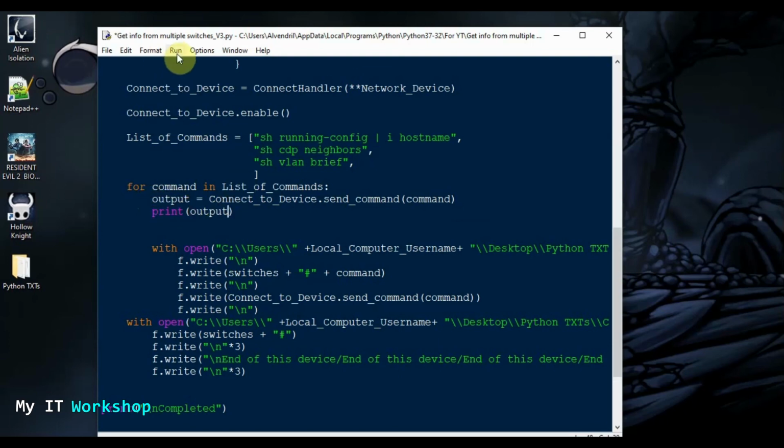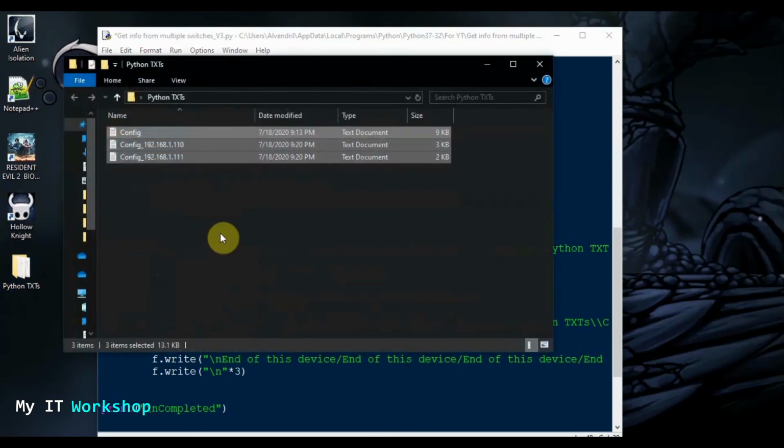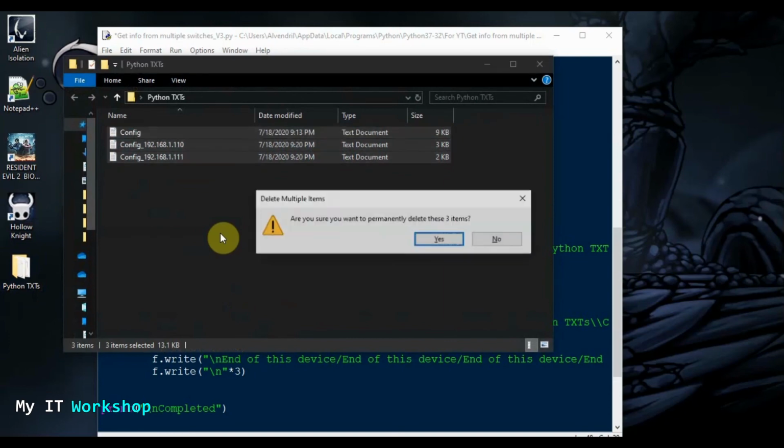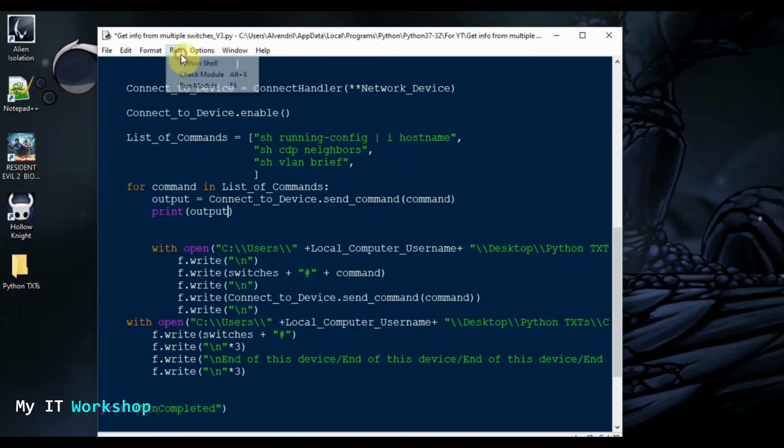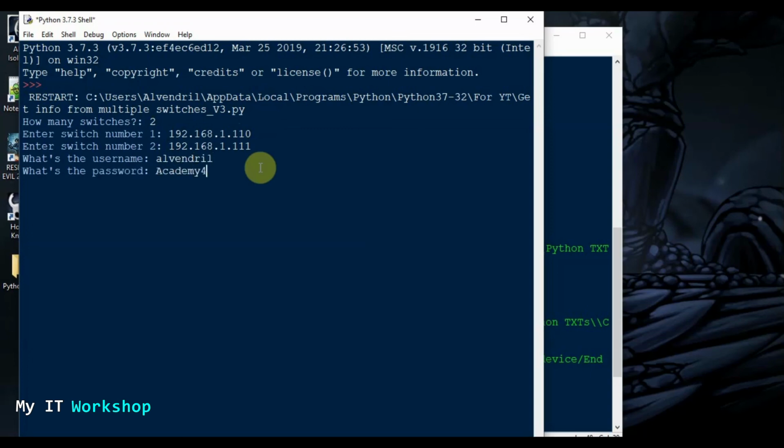Bam. And we're going to run it one last time. It's going to rewrite, it's going to add it, so we can just delete this. So we delete this, it's blank, and we're going to run it one more time. So how many switches? 2. 192.168.1.110. Number 2 is going to be kind of the same with a little variation. 111. Alvendril, Academy45 and Educate45. So let's see what happens. Now it should print it in the CLI.